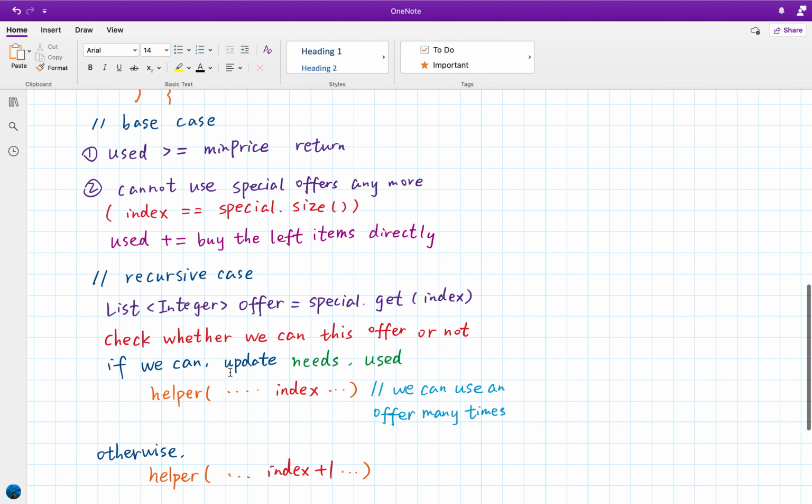How about the recursive case? As we have the index of the special offers, we can get a current offer. But we need to check whether we can use this offer, because we can only buy exactly the same amount of items needed. If the current offer has more items than needed, we cannot use it. So if we can use it, we update the needs and the use, which is the price we already pay, and we continue to call this help function.